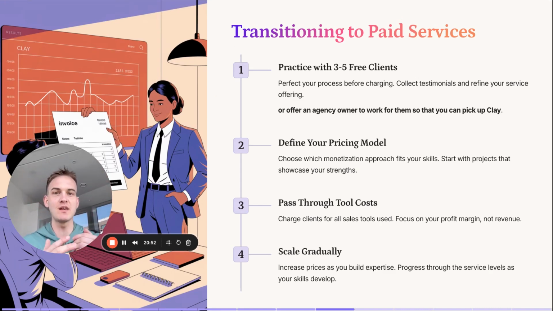The first thing that's really important is for you to practice with 3 to 5 clients for free. So you perfect your process, you understand how you're going to charge them, and you collect a couple of testimonials so you can reference those clients when new leads jump on calls with you.